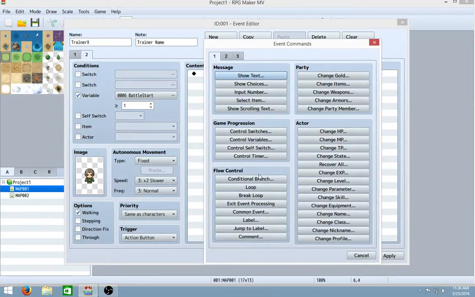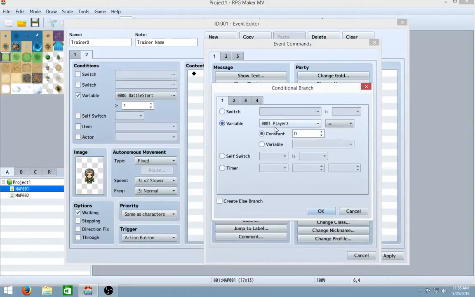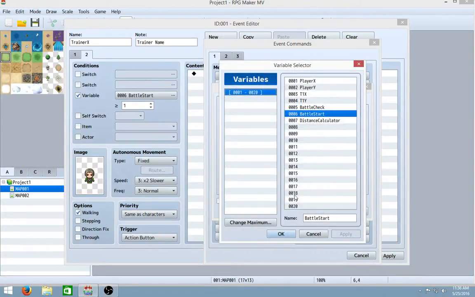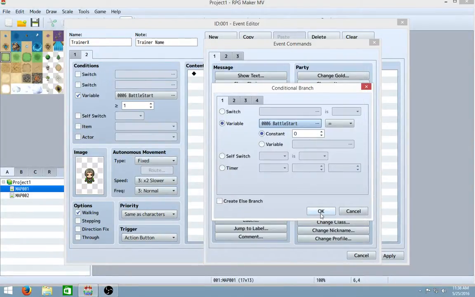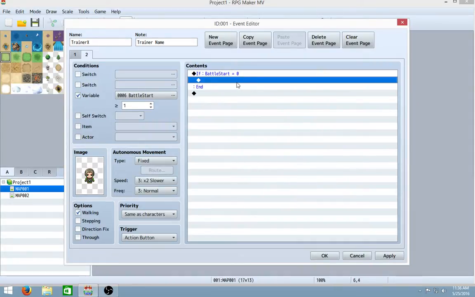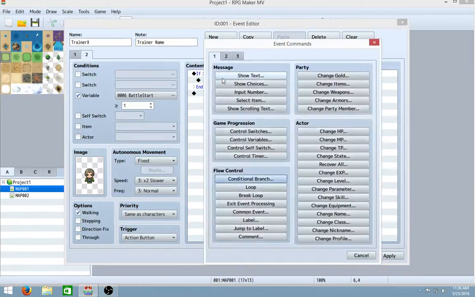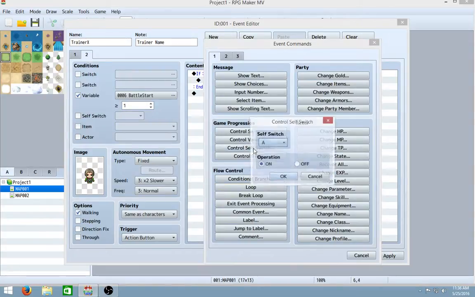We're going to get a conditional branch. We're going to check battle start, and check that it's equal to a number. We're just going to leave it blank for now since this is a template. If this was the first trainer on the map, we'd set that to 1. If it was the second, we'd set that to 2, whatever. We're going to control self switch A. Okay.